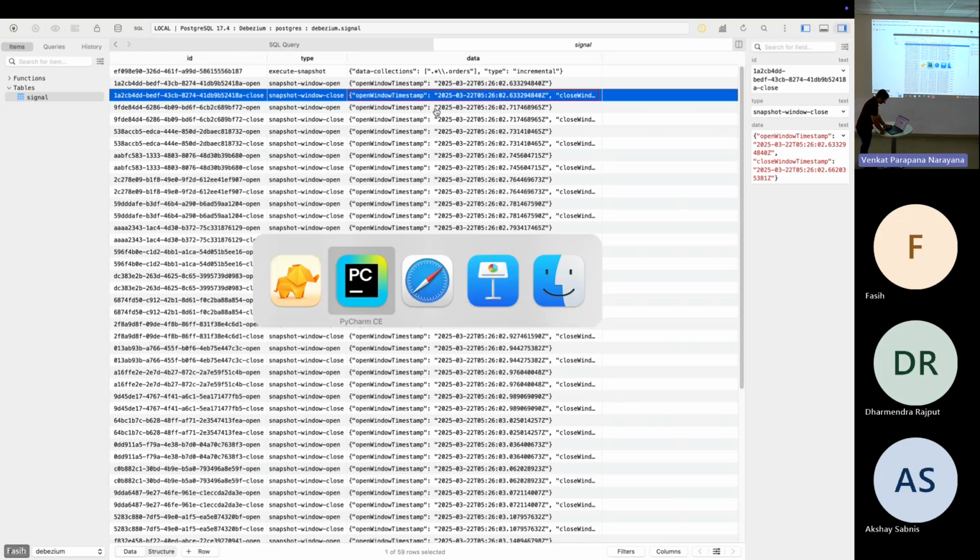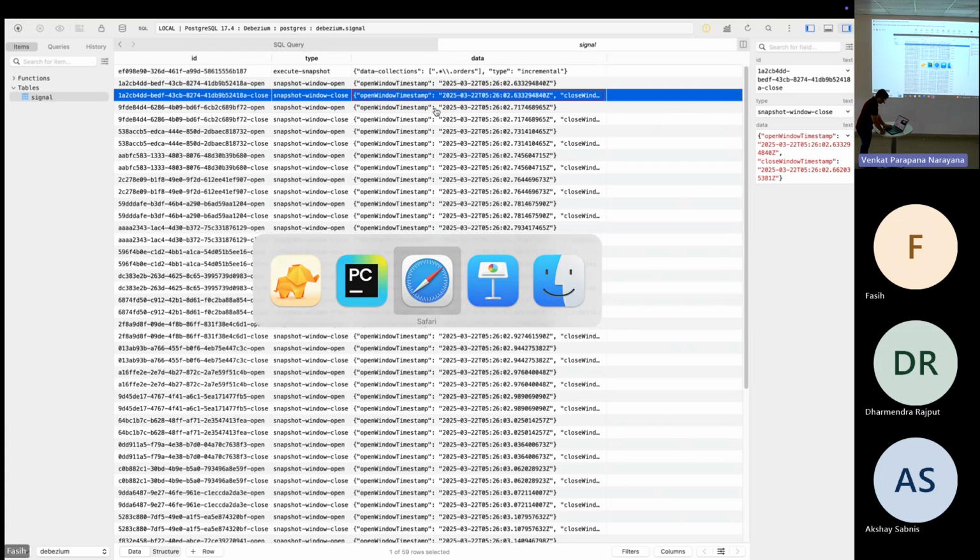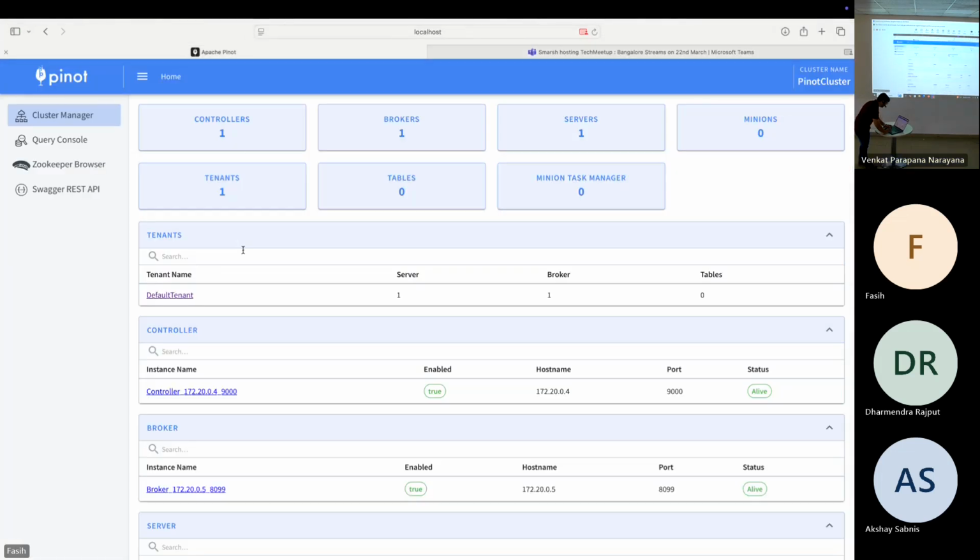So what we will do is we will go to the Pinot query console. We see 0. So this is initially what I had set up. There are 0 tables. When we refresh the page, we will see that there is a new table that has been created.